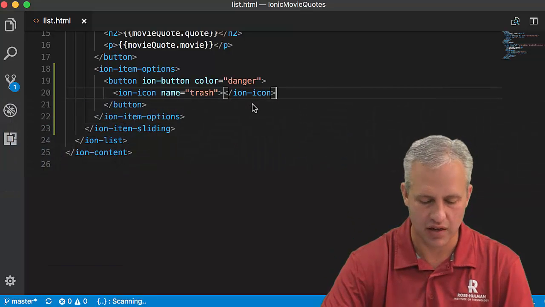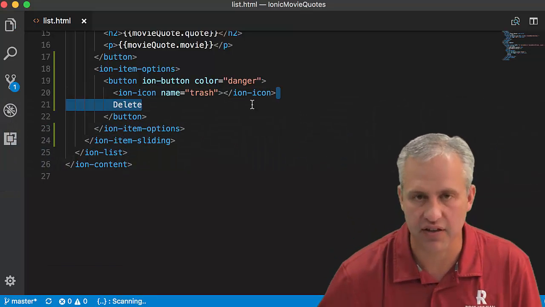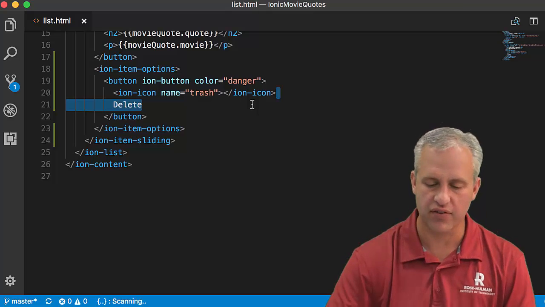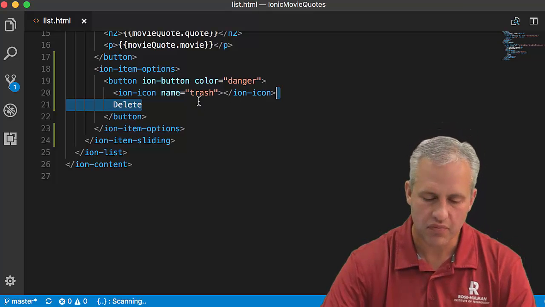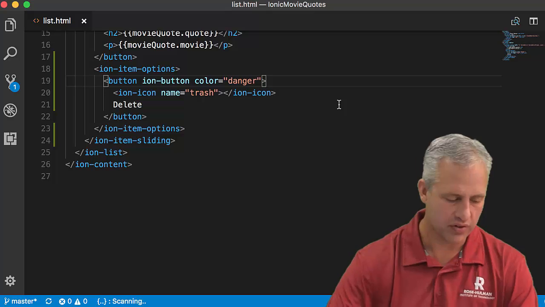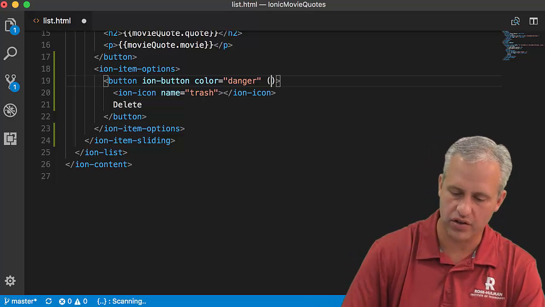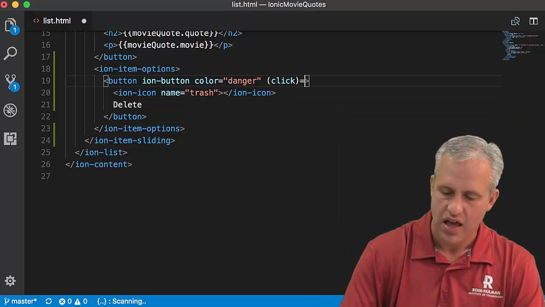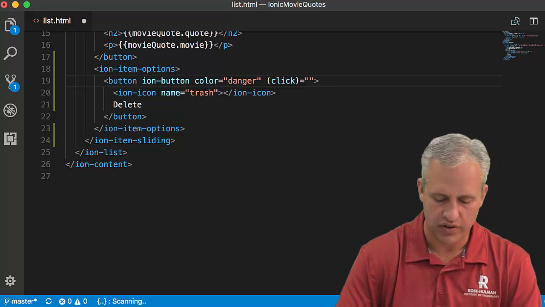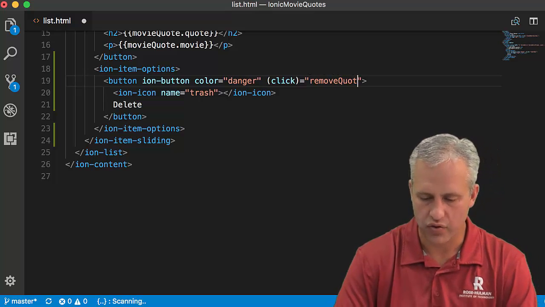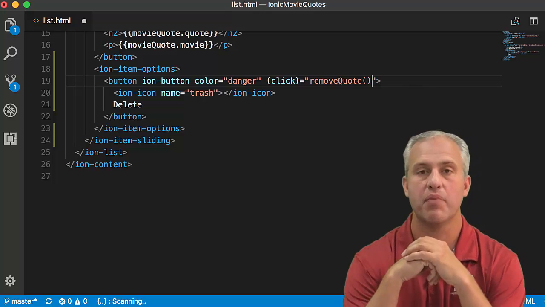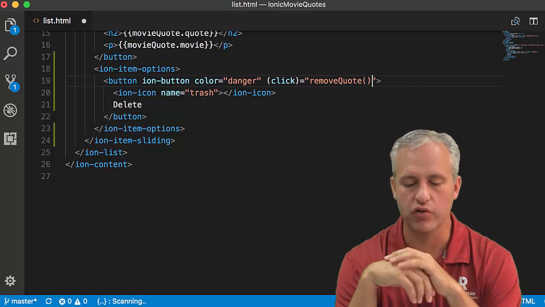Doesn't matter to me what you do. I think today I feel like putting on the word delete. Yesterday I felt differently, but it just doesn't matter. When they click this button, you want something to happen. So we want a click listener on here. And this click listener is going to remove the quote, and you're going to have to pass in something about the quote that you need to remove.